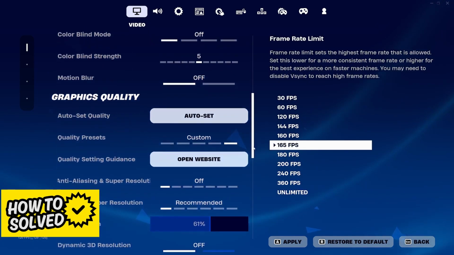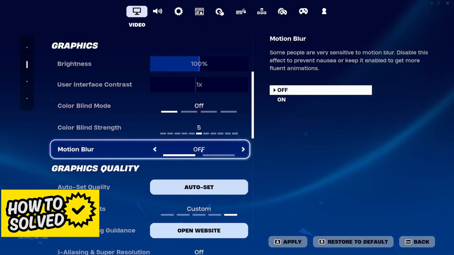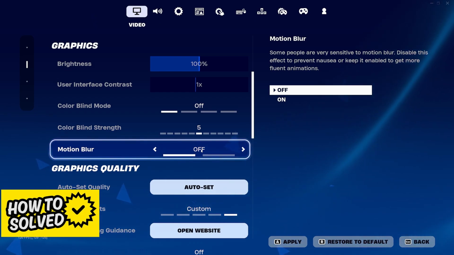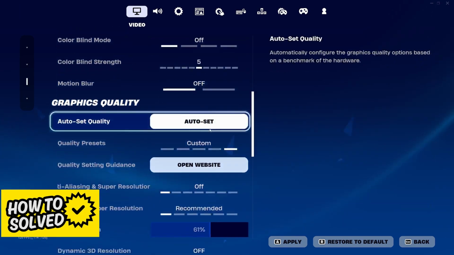The next thing to look out for is motion blur. This makes it so every time you move your camera fast, it is going to add sort of a blur effect to the camera. In theory, giving you fluent animations, but most people don't like using this, so make sure that you turn it off if you want the clearest possible image when playing Fortnite.